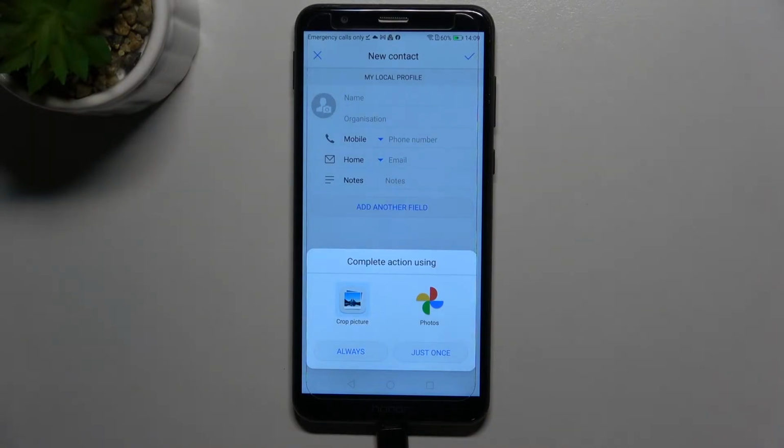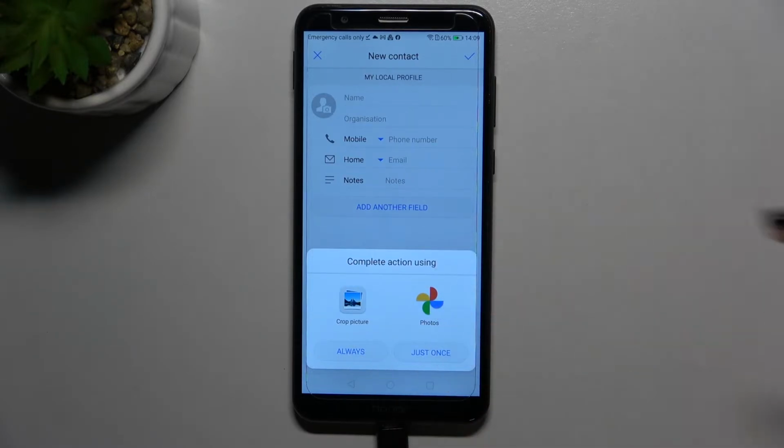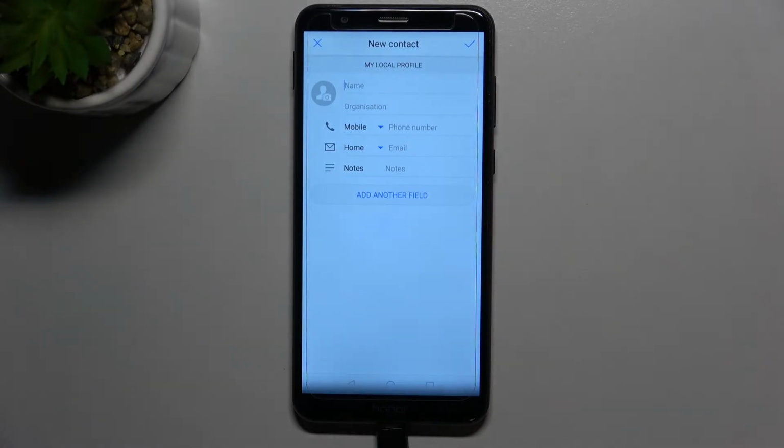Right now we have to decide where we want to crop the picture, so we can again use the gallery or Google Photos, and this time I will pick Google Photos. Of course, give all the permissions if they are needed.